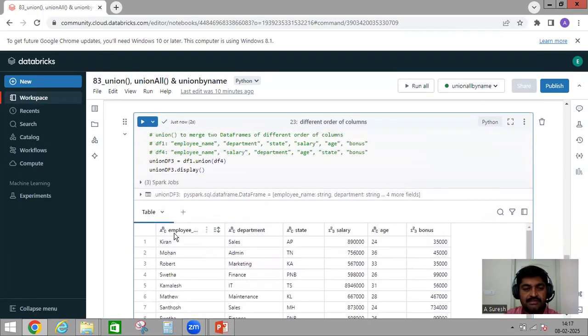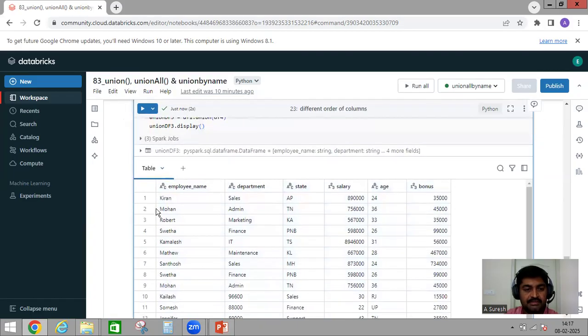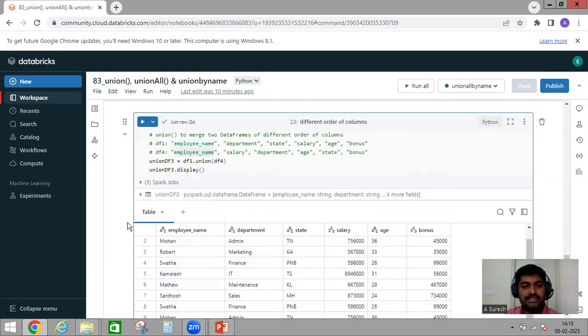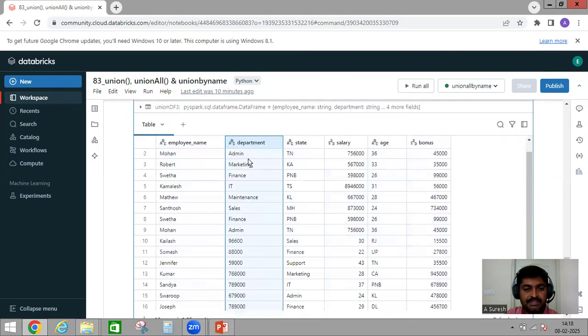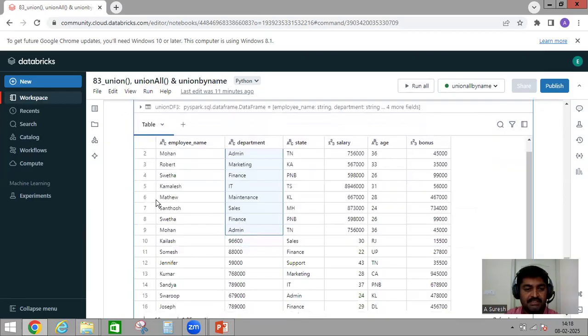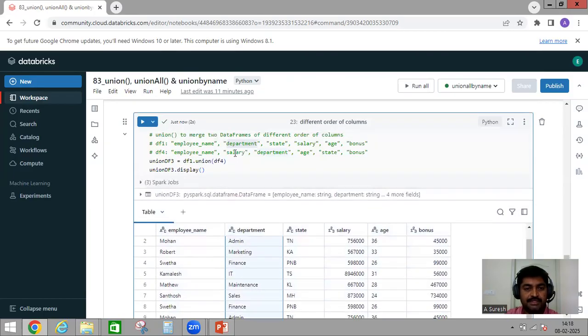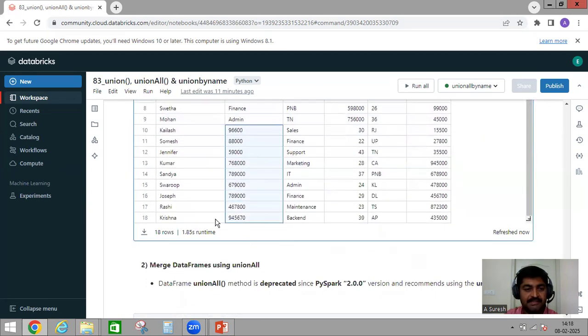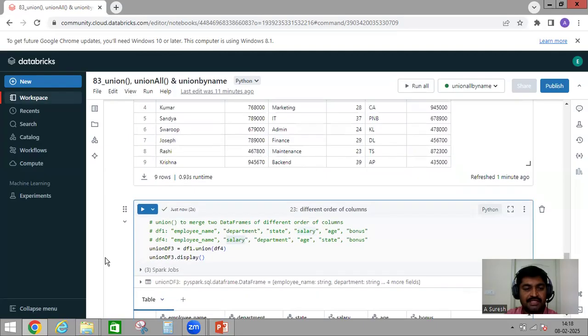These columns it will take from df1. See these two columns are matching, so we are getting the correct result from df1 and df4. But if you see department, the first 9 records will be taken from df1 of department, and the remaining 11 records it will take from df4 of salary, because the column order has changed.